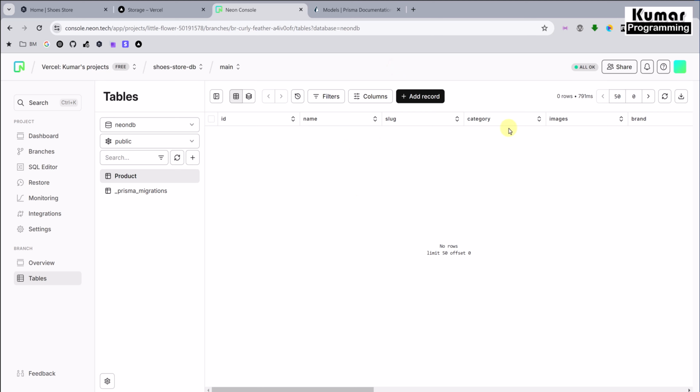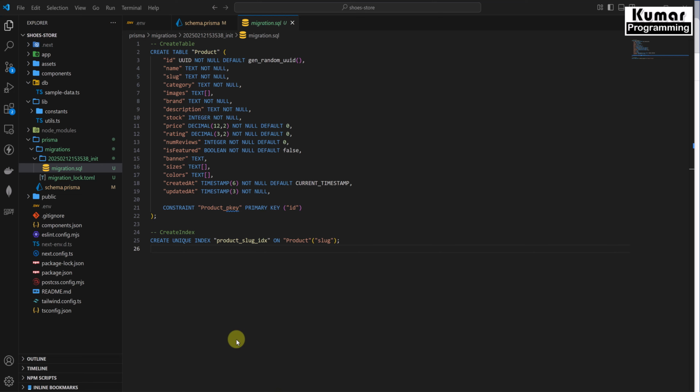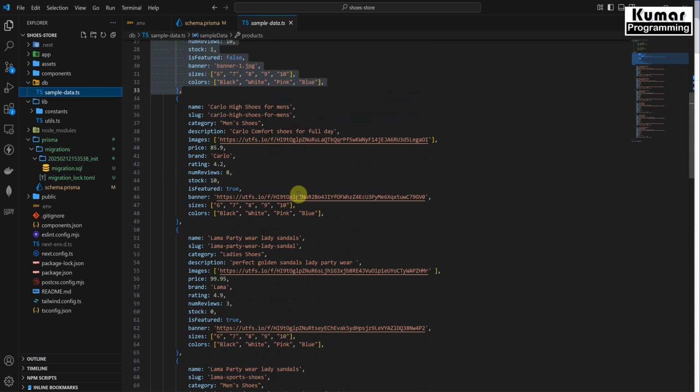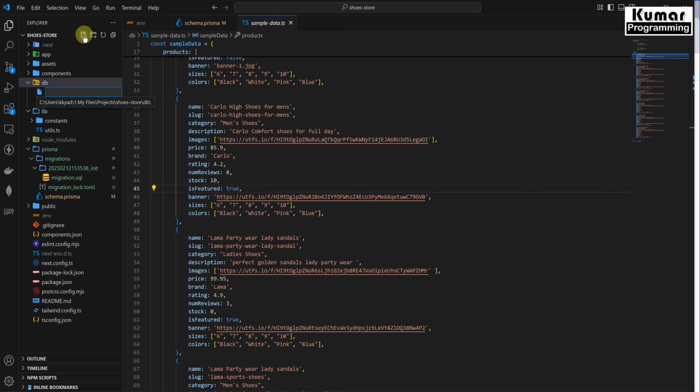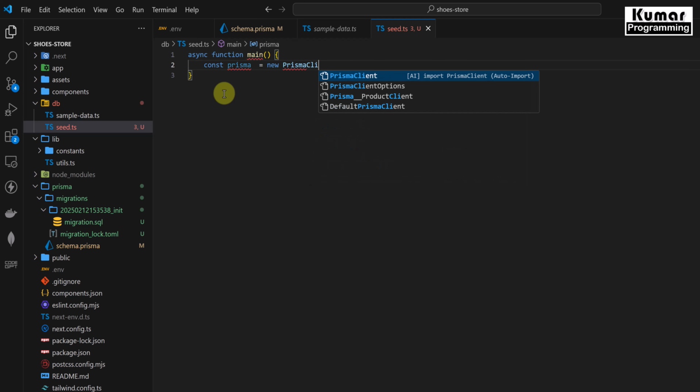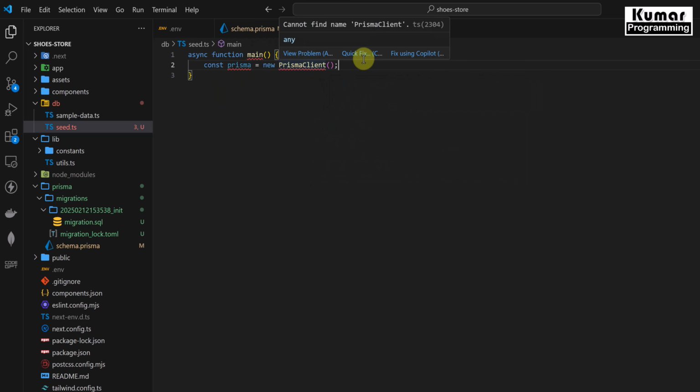Now we need to seed our database with whatever data we have, right? If you remember, we have our data. Inside our sample data, see all this data we have; we are going to seed it to our database, right? So let's create a seed file for that. Inside our db folder, I'm going to create a seed file, seed.ts. In this seed.ts file, I'm going to create an async function main, right? In this async function, I'm going to instantiate our Prisma client, const prisma = new PrismaClient, right? And let's import this Prisma client.